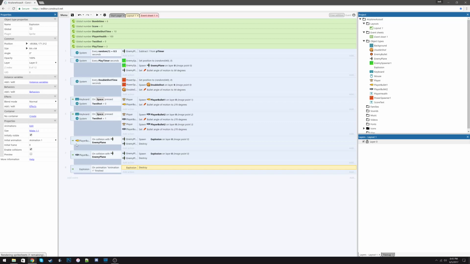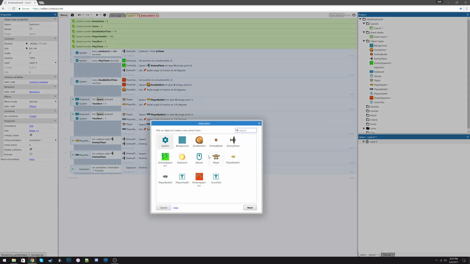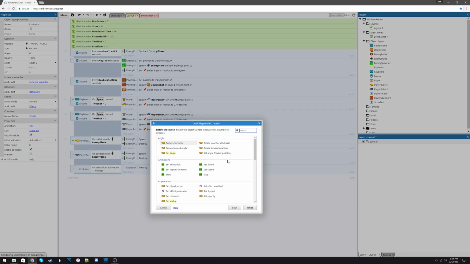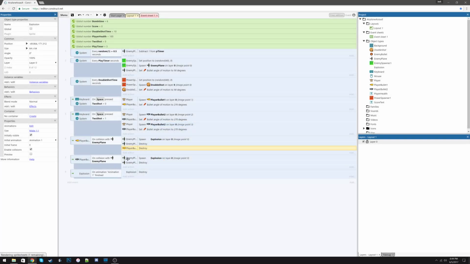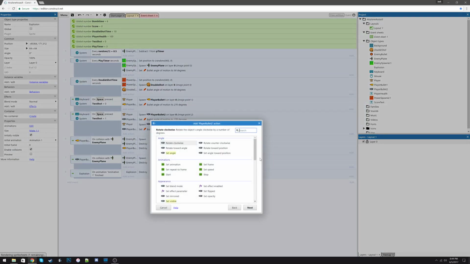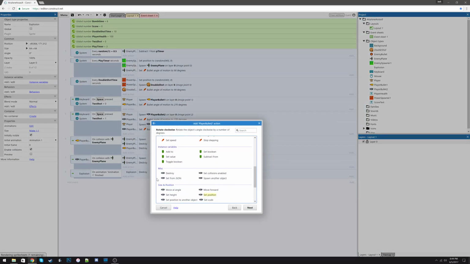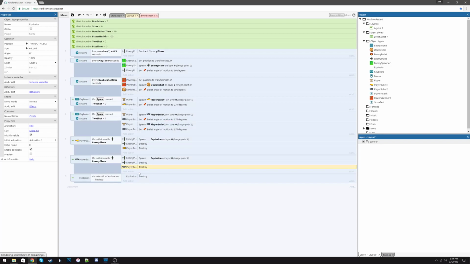Next thing we're going to do is we're going to go back to the collision, the player's bullet colliding with the plane. So we're going to add an action here for player bullet 1, and we're going to select destroy. And we're going to do the same for the player's other bullet, and we're going to select destroy. Okay.